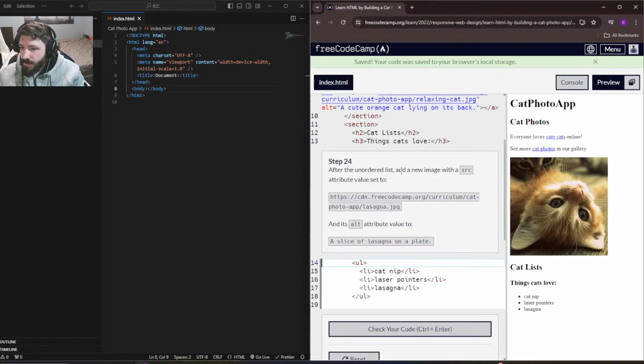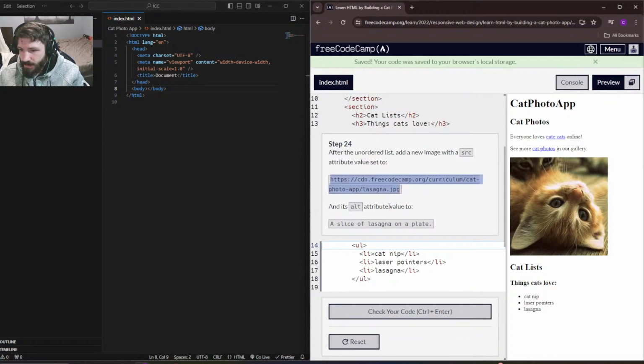After the unordered list, add a new image with the source attribute value set to this and its alt attribute set to that. Okay, so ooh, excuse me.